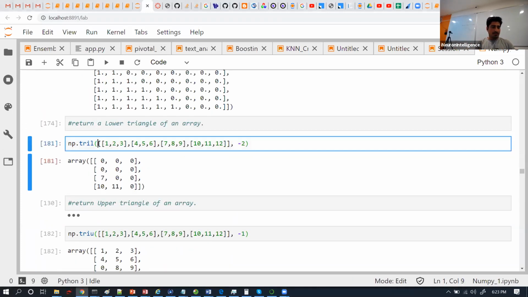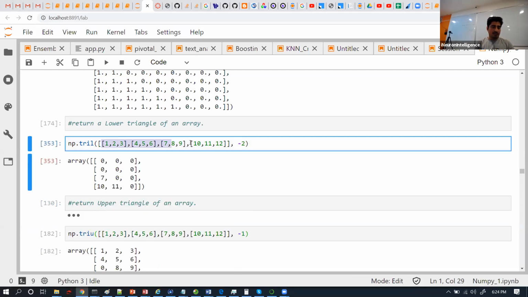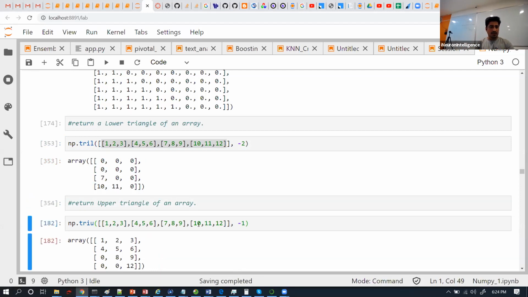Now here I'm trying to use tril. Basically it's triangle lower, so I'm trying to create lower triangular matrices in this place. Here is a list which I have provided, and I've given -2. So from -2, it is going to form a lower triangle. In the lower triangle, it will keep the data. In the upper triangle, it will nullify all the data, giving you just a 0, and in the lower triangle you'll have some integers. This is what happens in the case of a lower triangular.